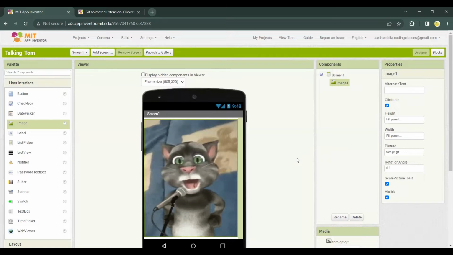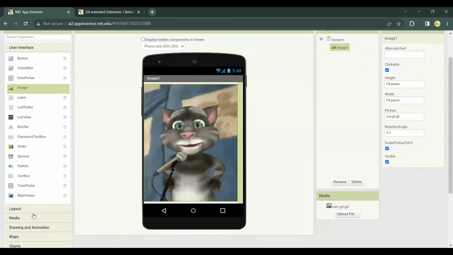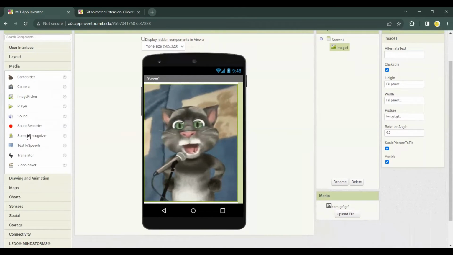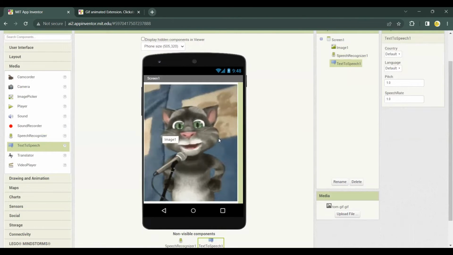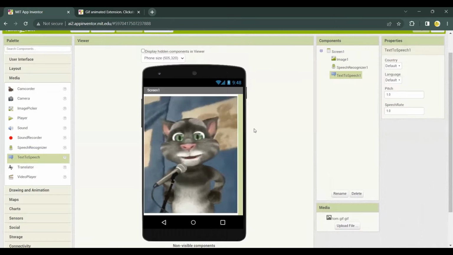Now, next thing which we need to take here is from the media option. The first thing is speech recognizer, so that whatever things you are saying, the MIT App Inventor should be able to recognize it and then it should be able to replicate it. Next thing is text to speech. Now, whatever you are saying, first that thing will get converted to a text and then it will get converted to speech. So we have taken both the things here.